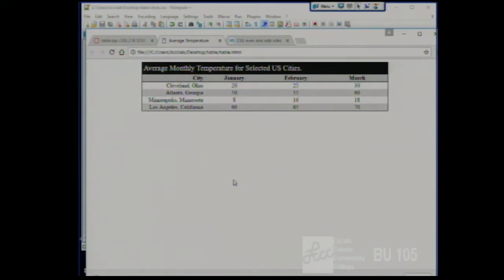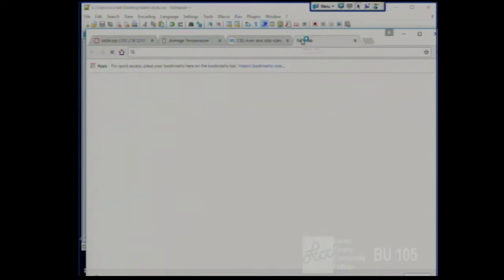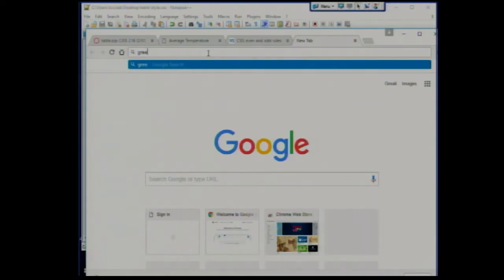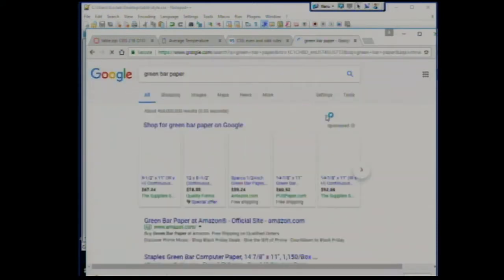So does anyone know what I mean, or are you looking at me totally puzzled, like, what is this guy talking about? Let's see if we can Google it and find an image. I figured you would probably know. But yeah, let's see. Green bar paper. There we go.